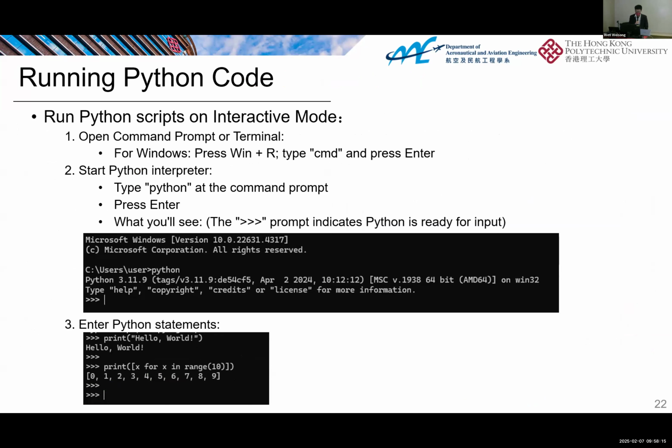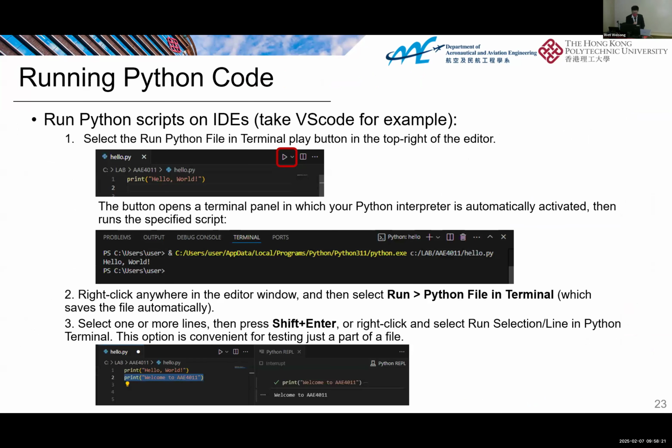If you don't use an IDE, you can still do the programming with the terminal. So this is running Python with the base code.